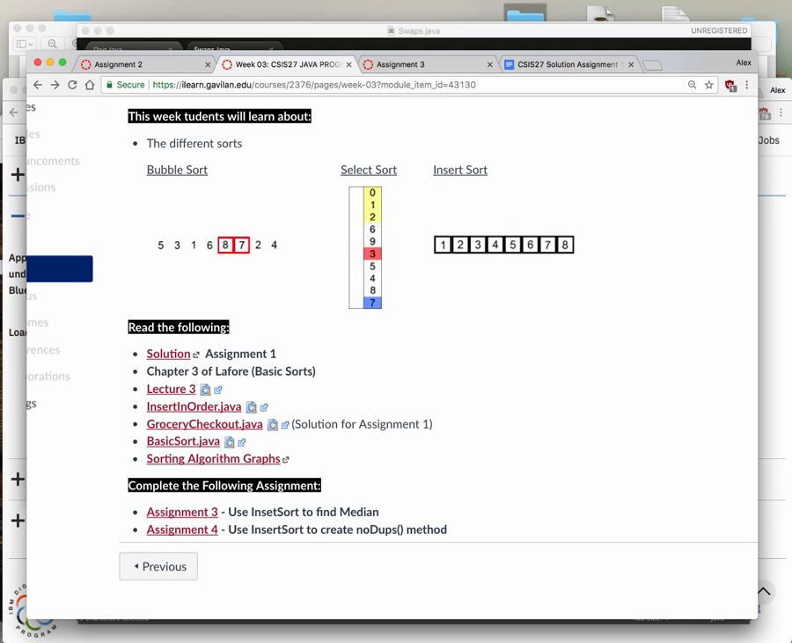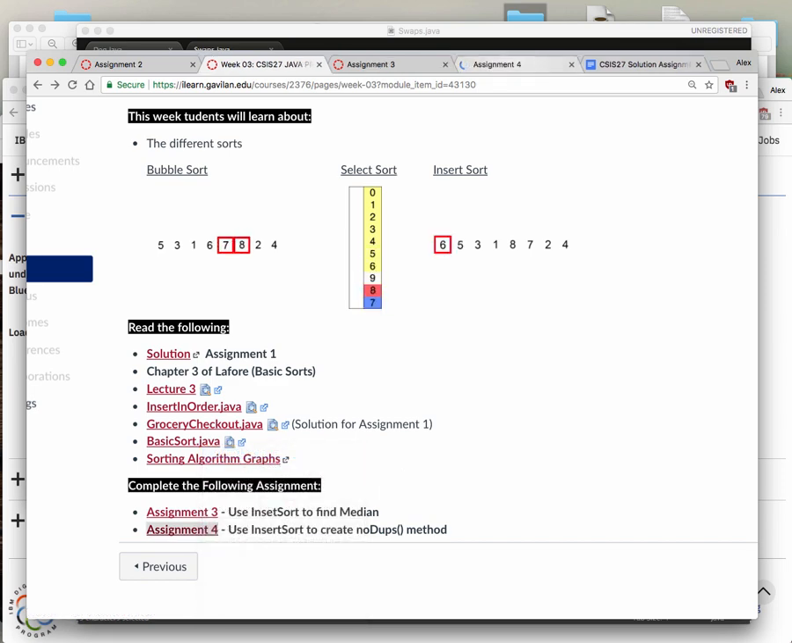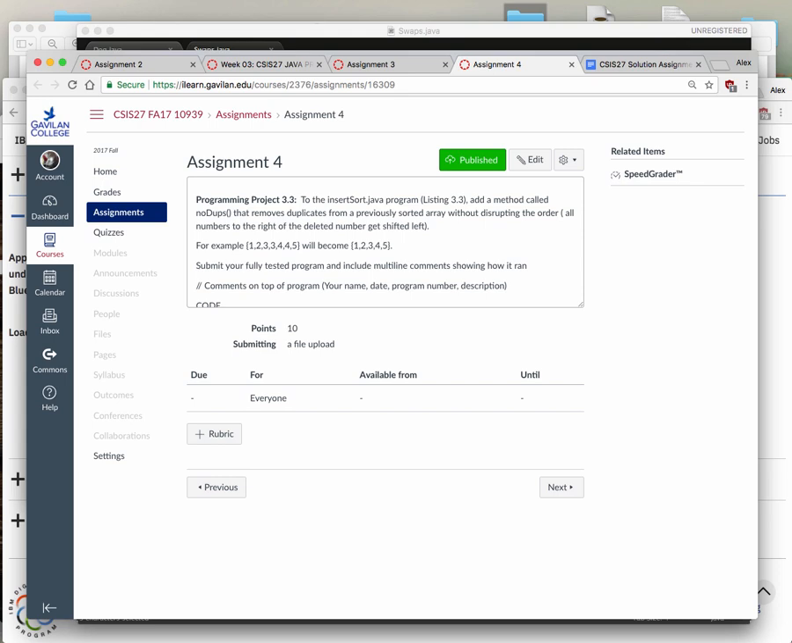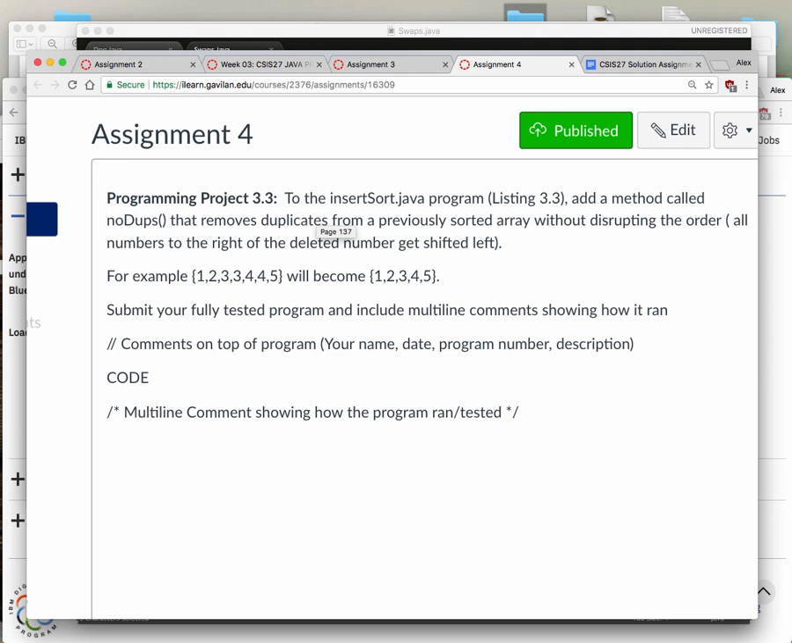Then the other one is use insert sort to create a no duplicates method. So how does that work? To the insert sort Java program, add a method called noDups that removes duplicates from a previously sorted array without disrupting the order. Once you have this thing sorted, it makes it easier because you have to just compare the thing to the left and right. You start at an element of an array, look at the thing to the right of it. Is it the same? If it is, get rid of it.